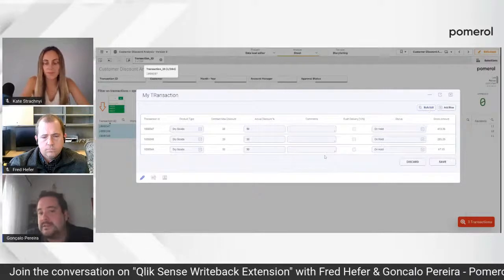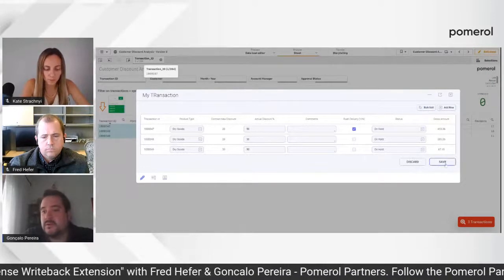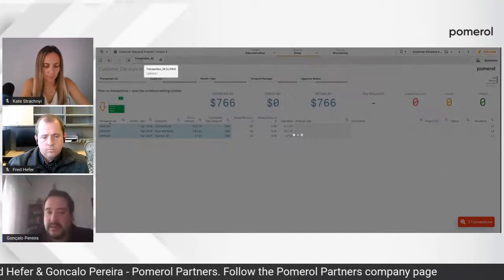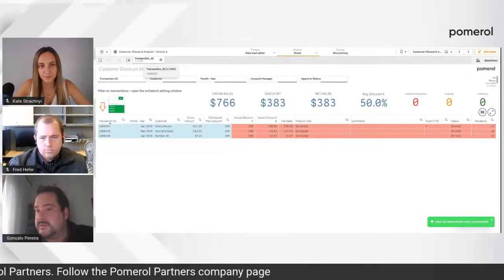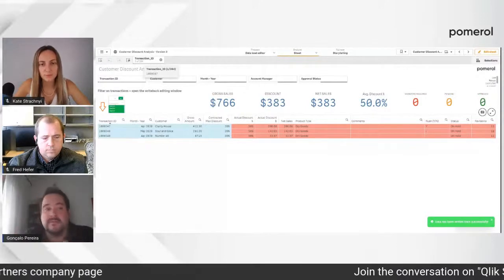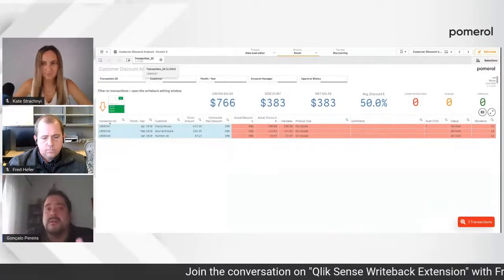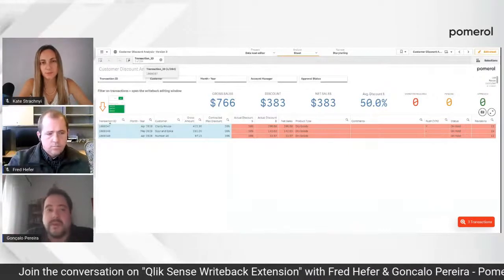So we can basically change everything. And then, of course, let's say just change this one for the sake of the test. Click Save. Again, it starts the process of storing, and automatically will give the information to the user: this was what you actually saved. So this is just a quick example of what we can actually do with the writeback.